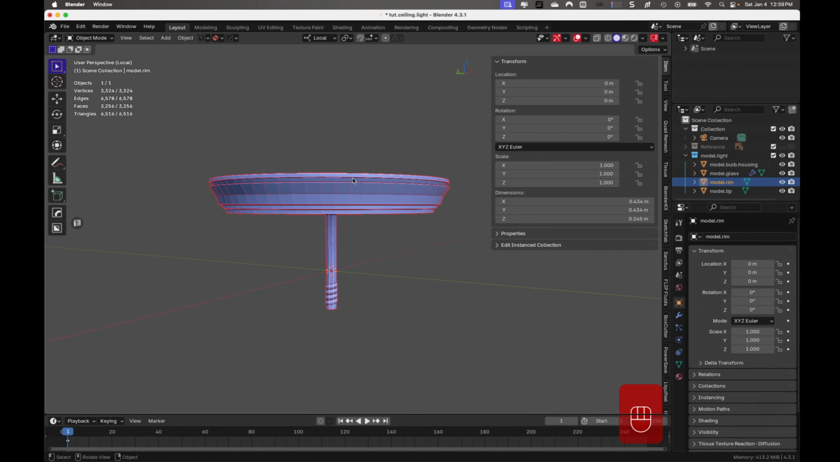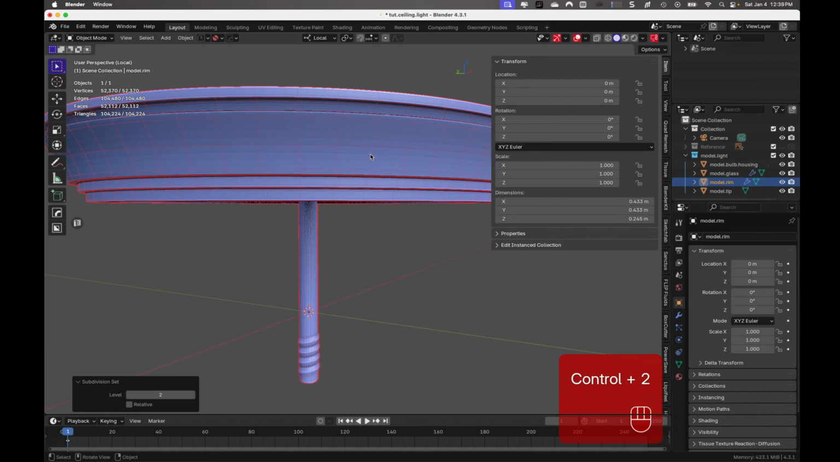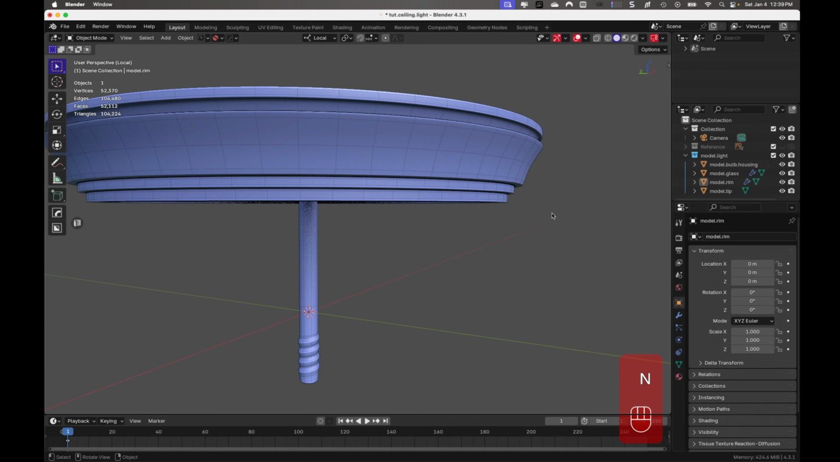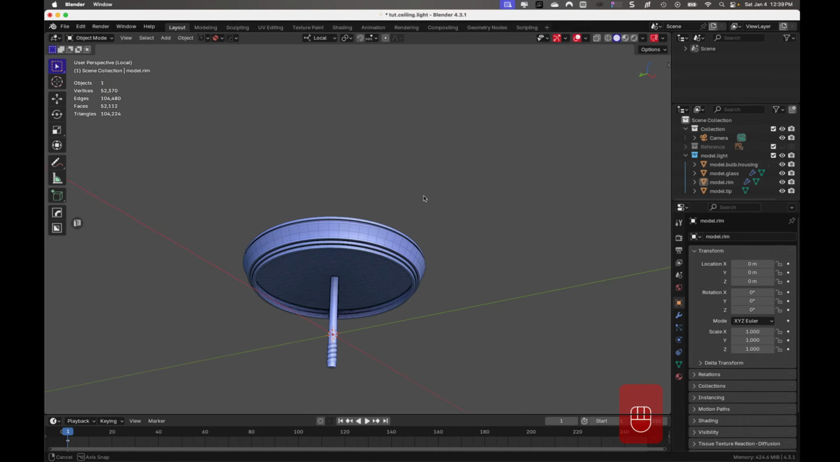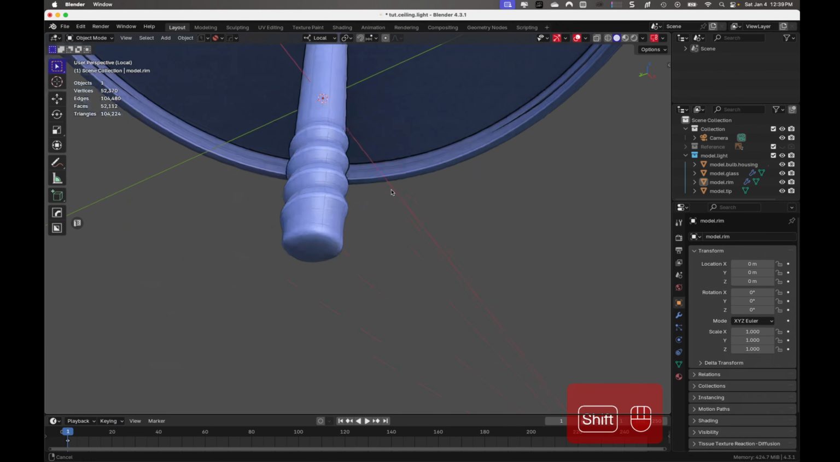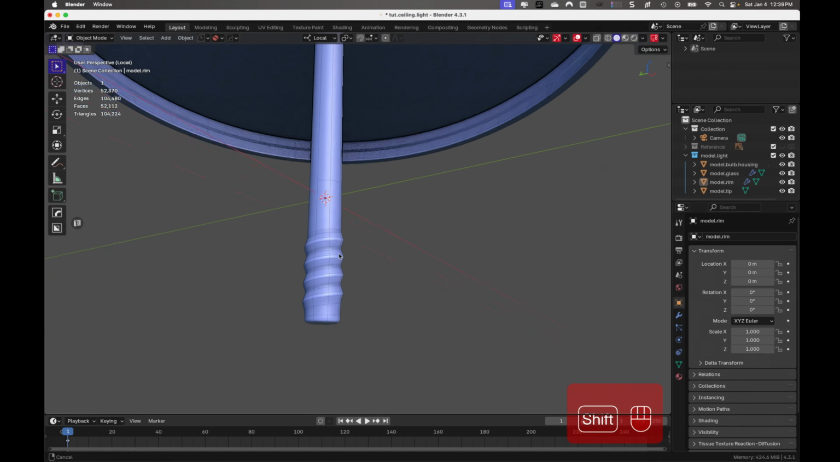So let's go ahead and put a level 2 sub D on this. And let's see what this looks like. And I'm going to hit shade smooth. And let me hide the end panel. Yeah. See? That looks pretty good. And then look at your little stuff here. Look at your edges here. Those look pretty good. I will say this.